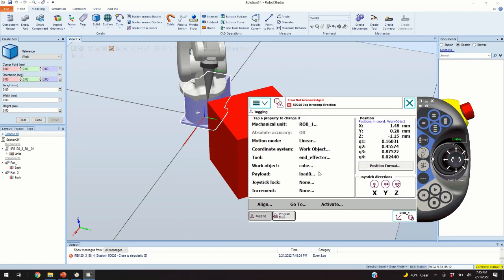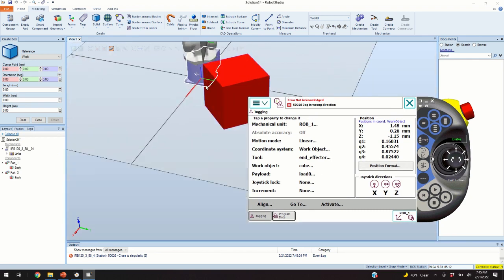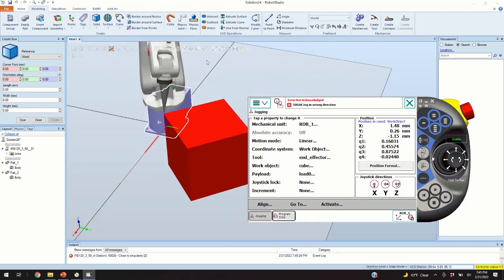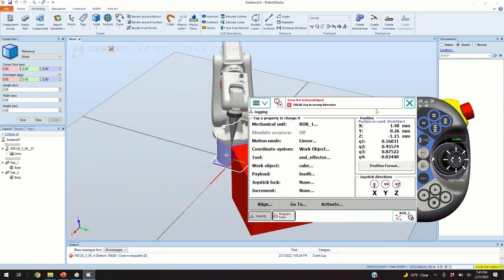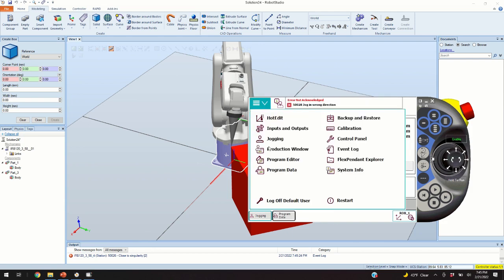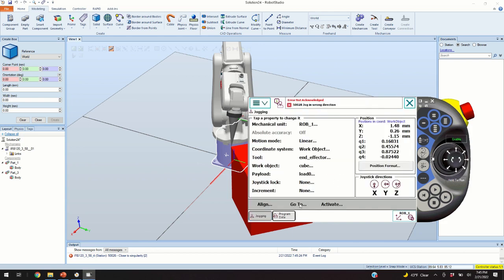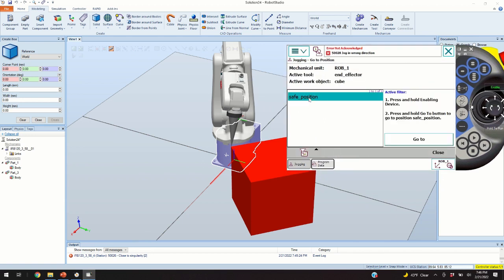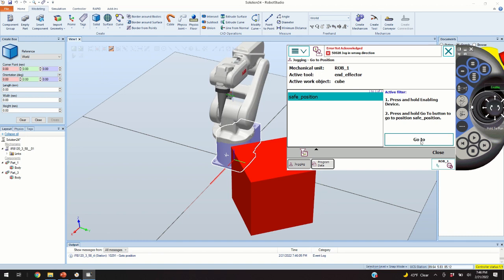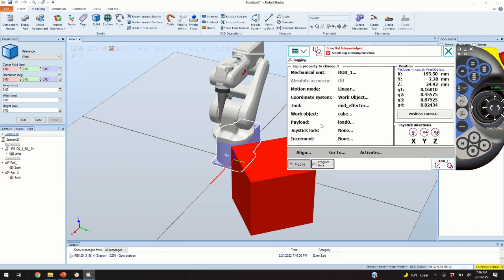This is very important. Now, to verify that I have correctly defined my point, I can do the following. I can go to the jogging menu and click on Go To. And if I click over here, safe position, I should go to my point, and I should keep my left button clicked, press Go To. So here's my safe position. Okay. I click on close.